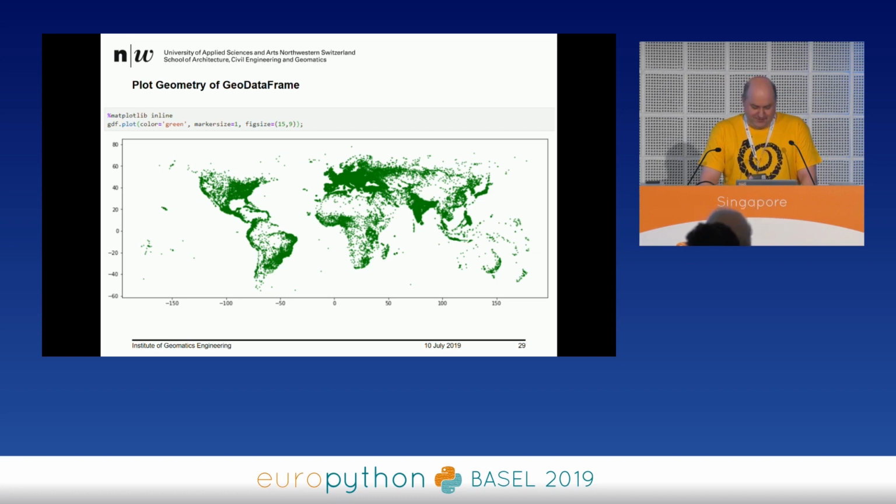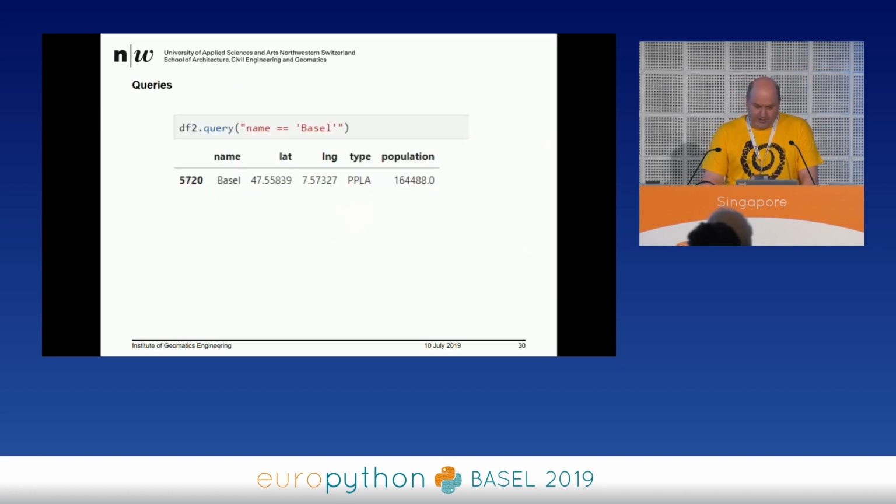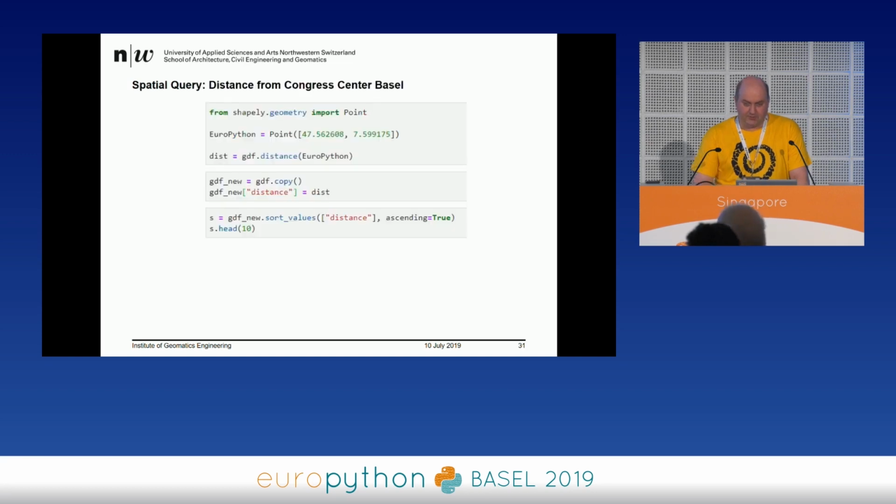Europe is quite green in this case, so there are many cities. So I can do some queries. It's basically pandas, so it's the same. And you see if I make a query, name Basel, I get Basel information. But more interesting are spatial queries.